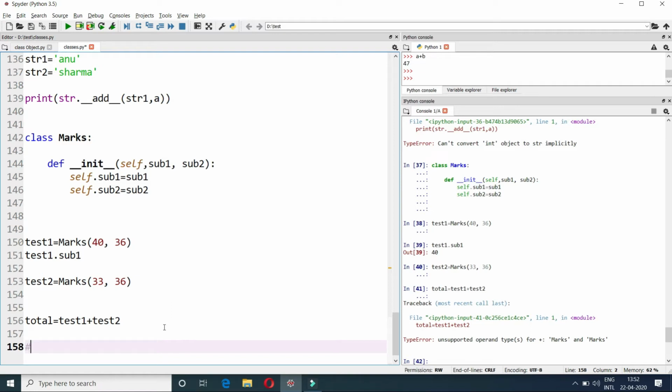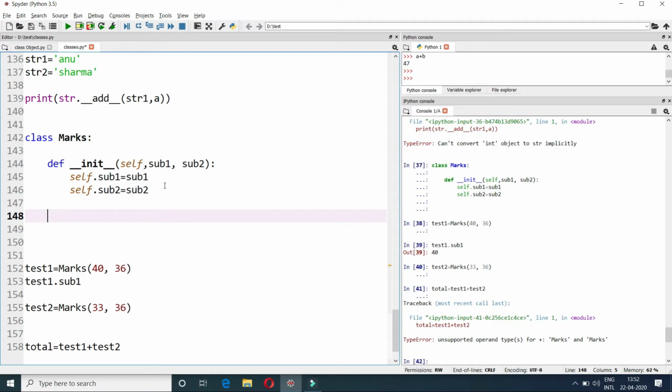Now what I am expecting in my result, I'm writing here in a comment. It has to be 73, and I get 66. Oh, sorry, 72. I want something like this. I want the result to be like this when I try to print this particular statement. When I execute this statement, I should get something like this. So what I will do is overload this plus operator.